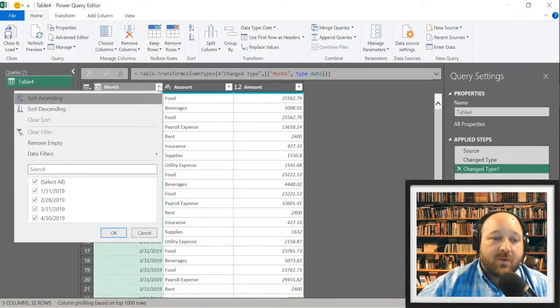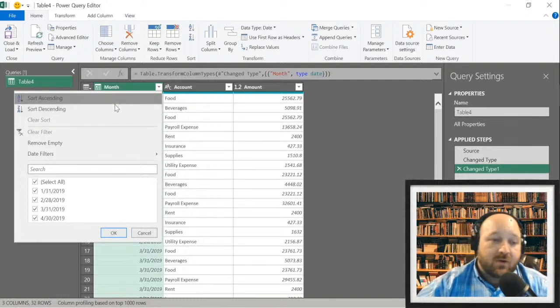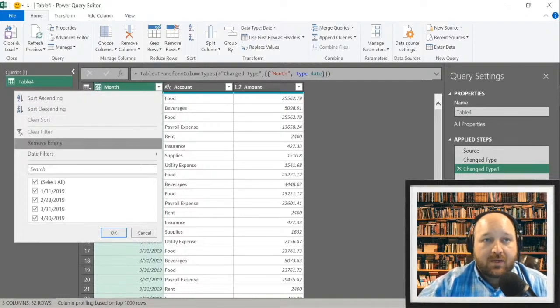If we wanted to, this would be a good time, for example, to adjust the presentation. So maybe if we want to do it in ascending or descending order, that's when we can go ahead and do that as well.